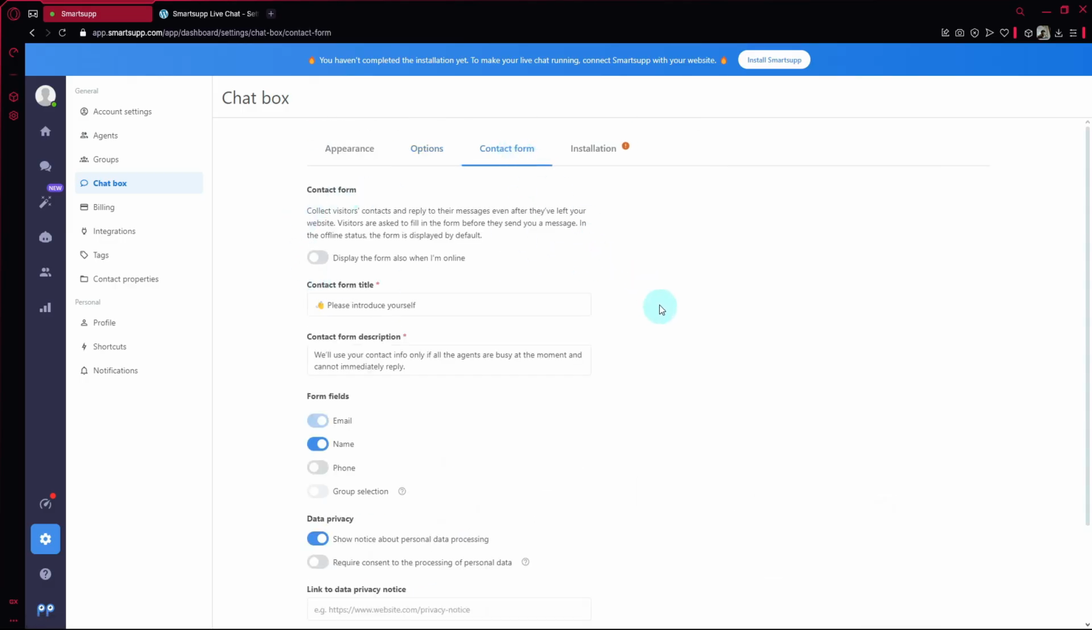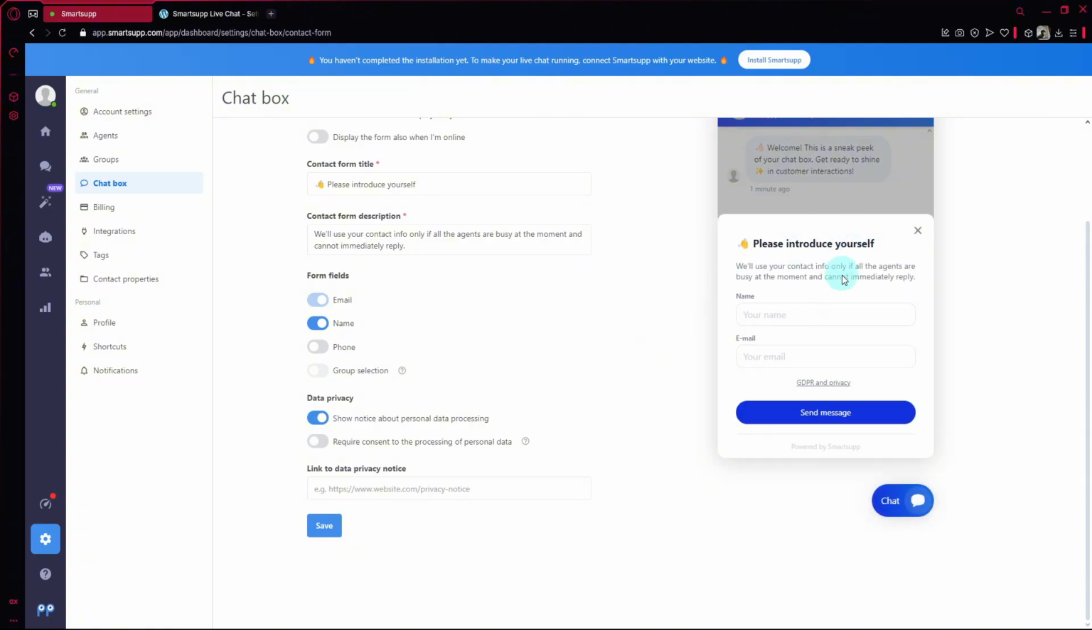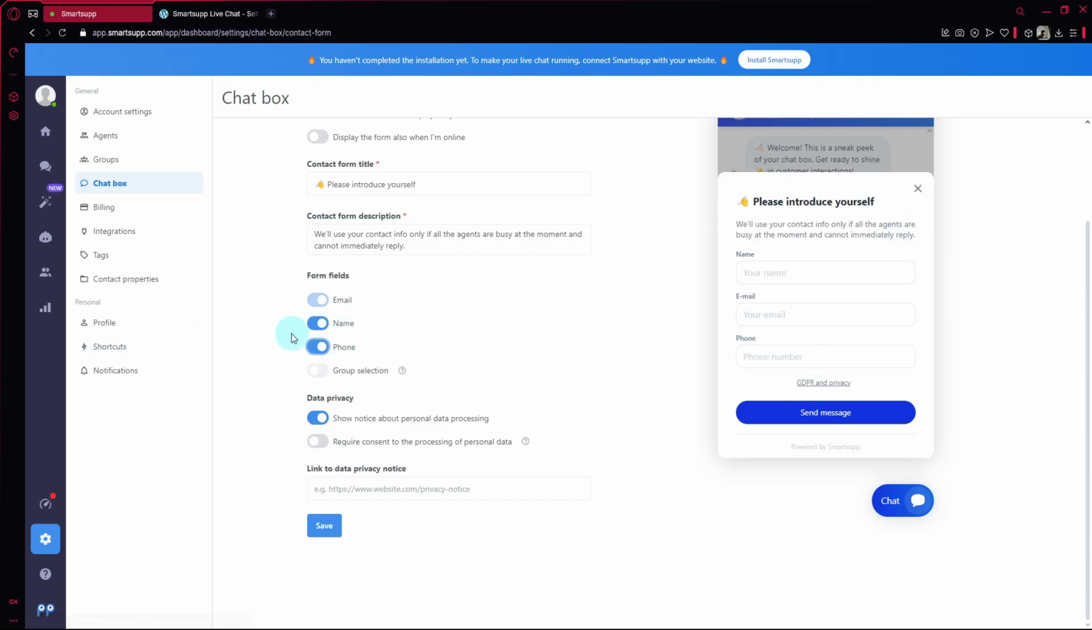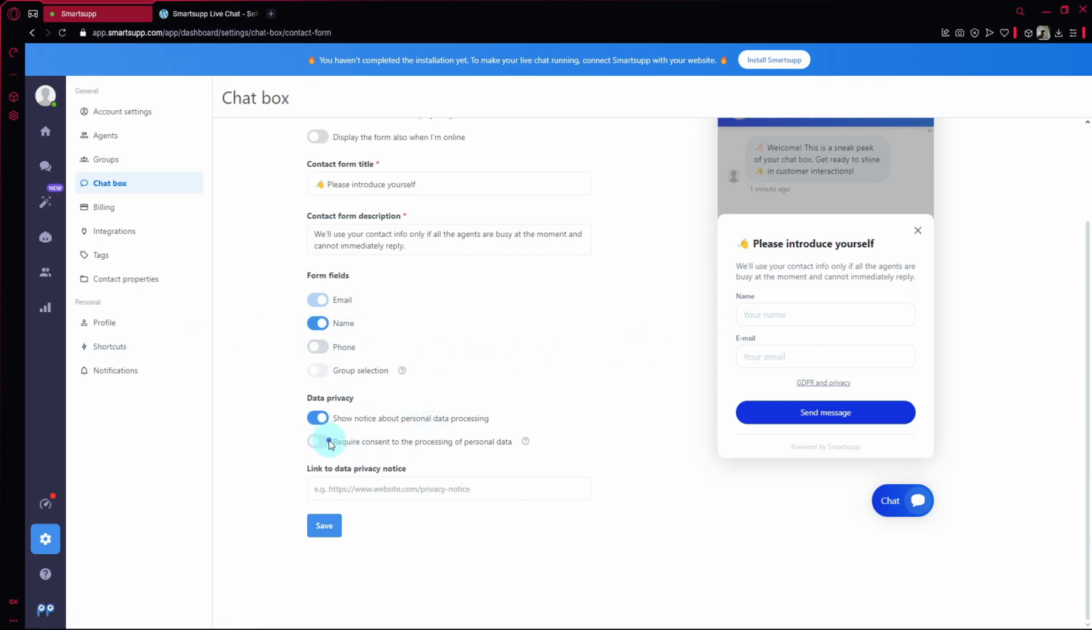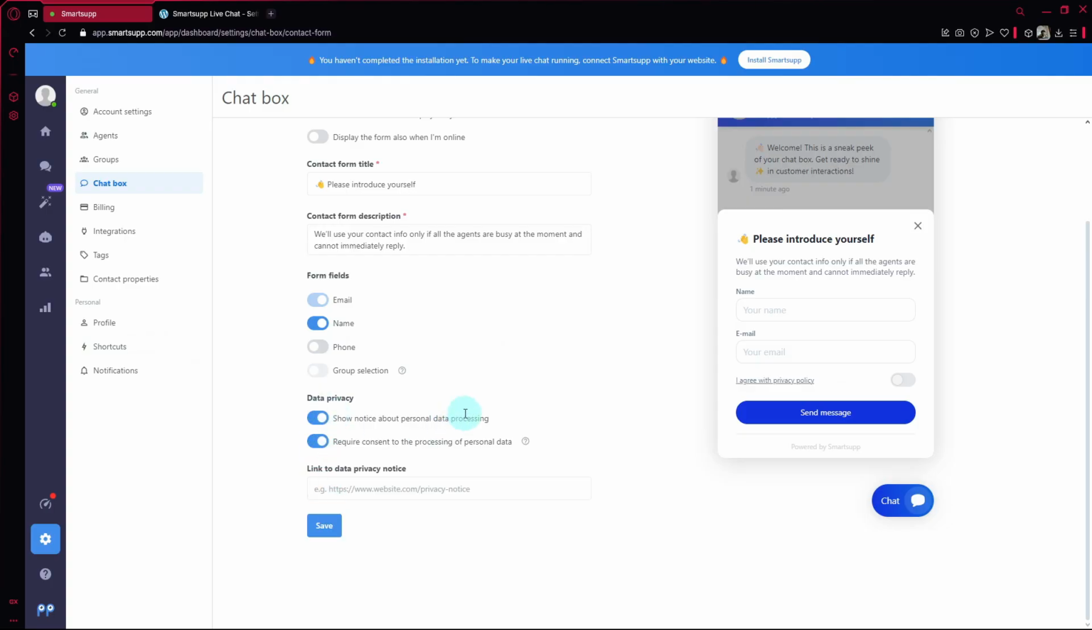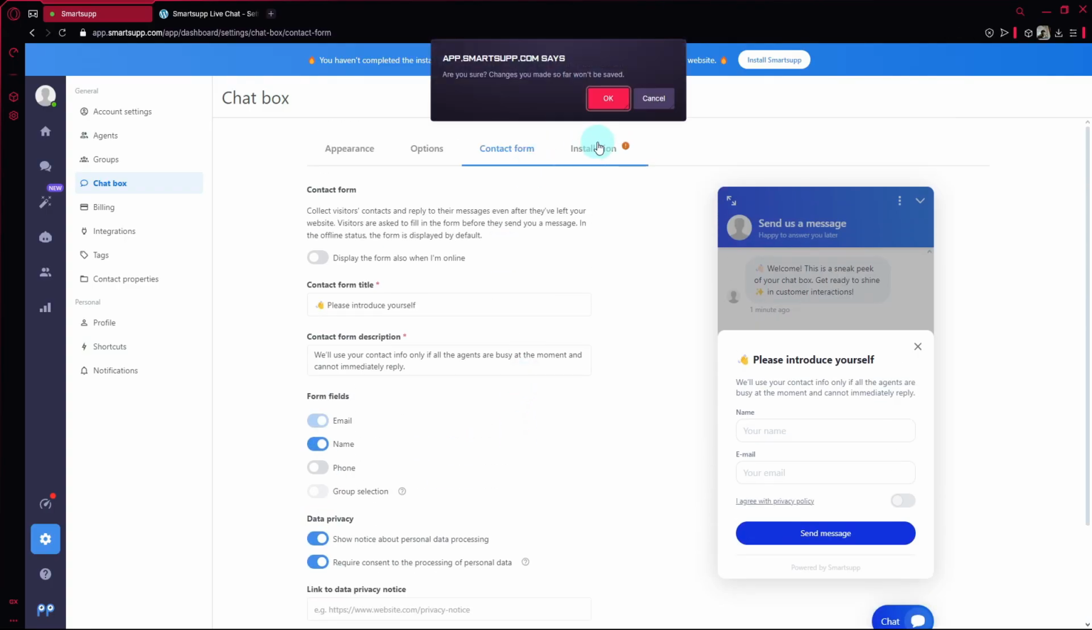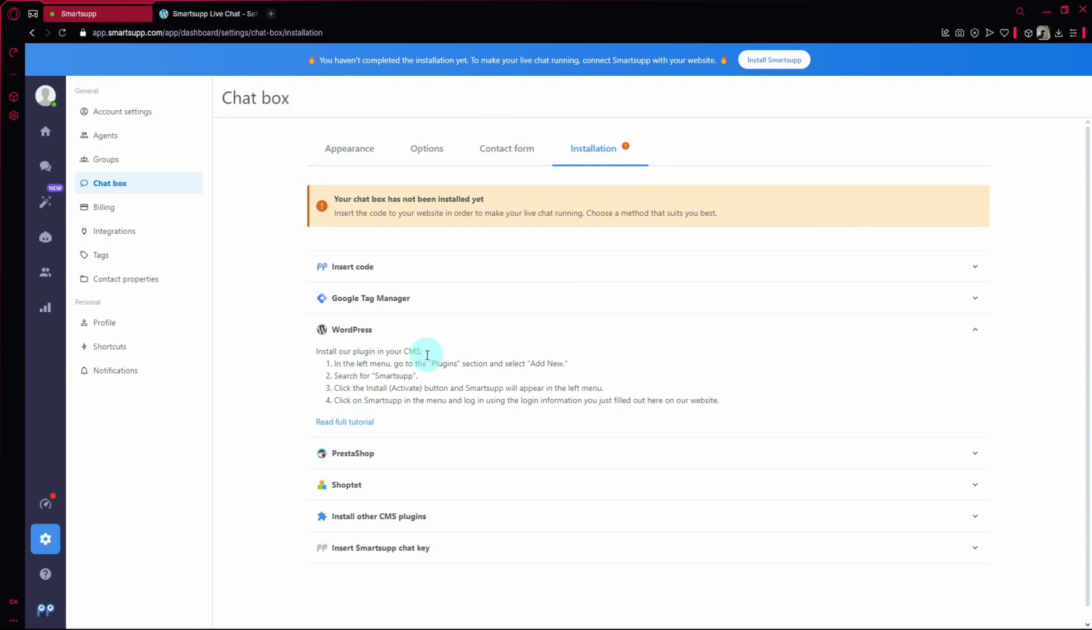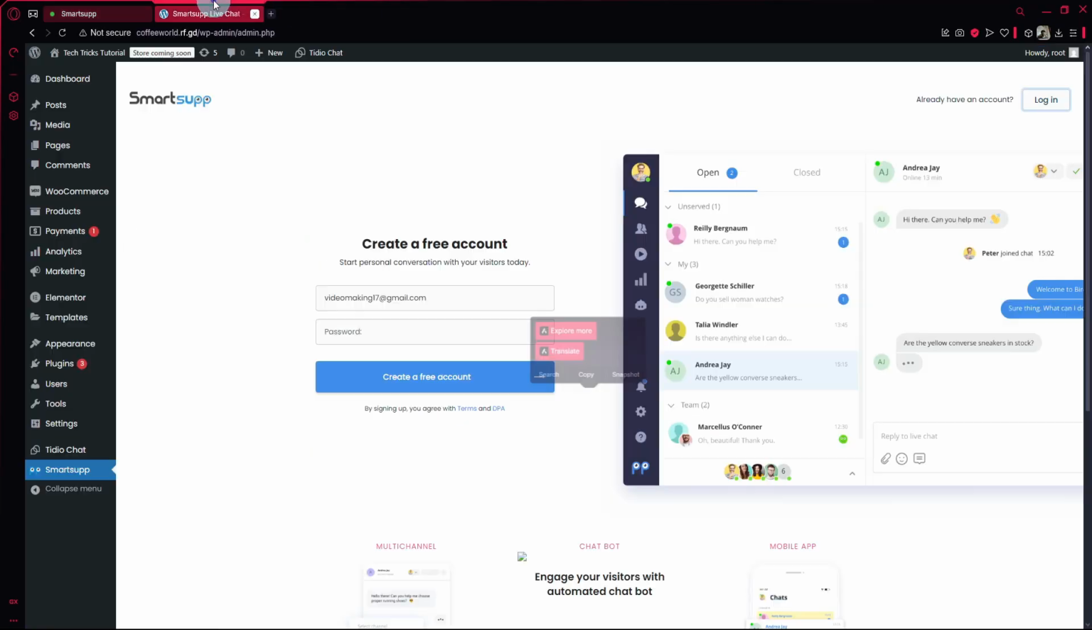The contact form will be available in this section as well. As you can see, this will allow you to get information and also to get the name of the person. You could also add your phone number if you want to collect it, and you could also have some data privacy stuff over here. And then for the installation over here, we have our WordPress. So we're just going to be logging in. So that's the process for connecting to Smartsupp over here.